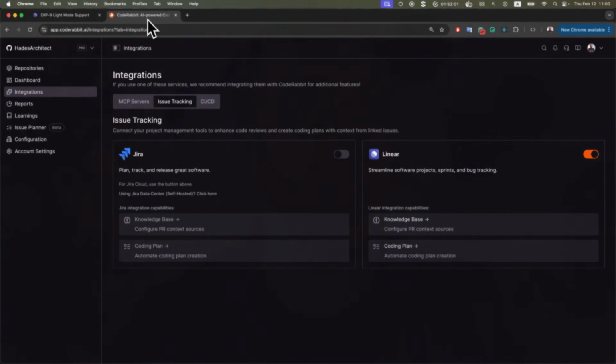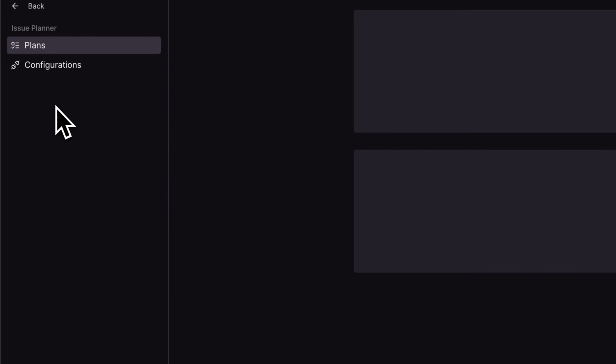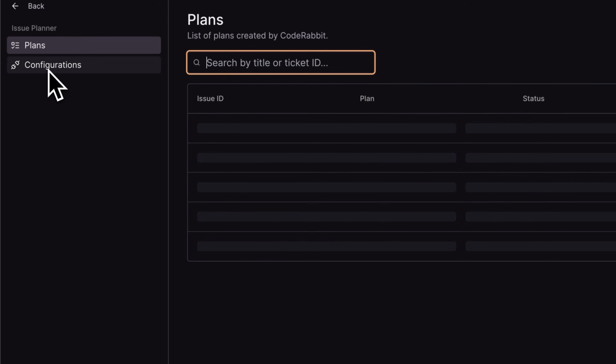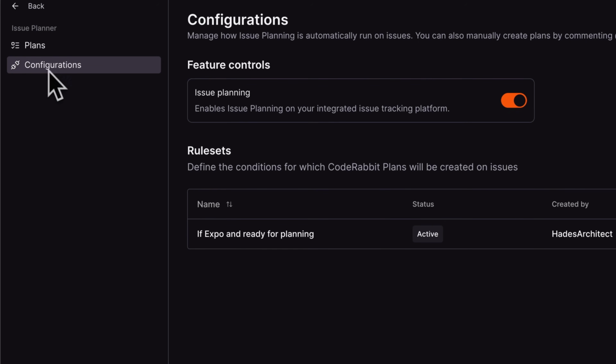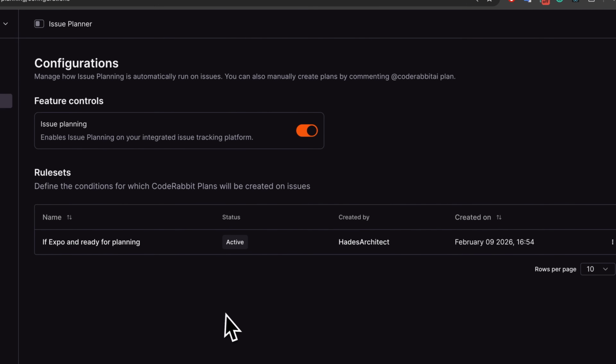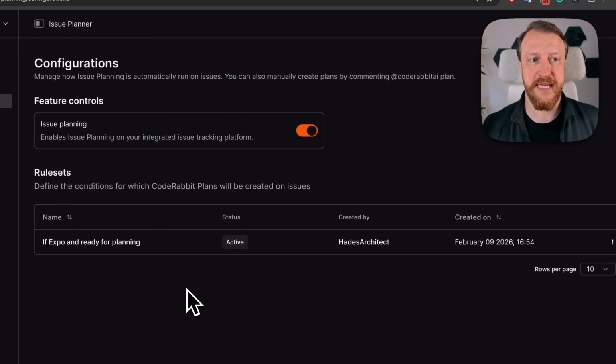One last thing, but very important thing. I love automation, and I'm a very lazy engineer. I don't want to type CodeRabbit plan every time. That's not how it should be done. Let's set up auto planning. Auto planning is very easy, so I go back to my issue planner and go to configurations. In configurations, I already have my first rule set active, so let me show you.